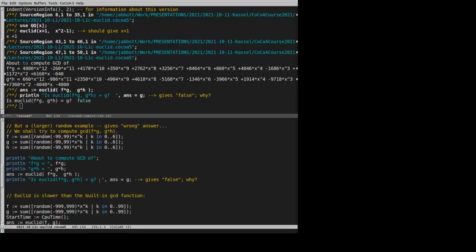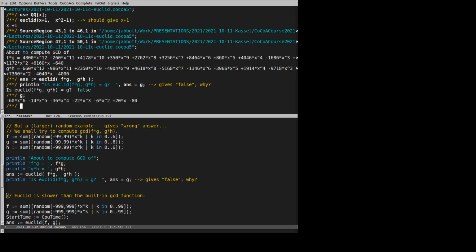Do we get the answer we expect? No, we don't. So what went wrong here? Why do we get false? Well, one possibility, as I said, is that f and h had a common factor that I didn't allow for. Well, that's extremely unlikely. So the answer we expected was g, which looks like this. The answer we actually got looks very different.